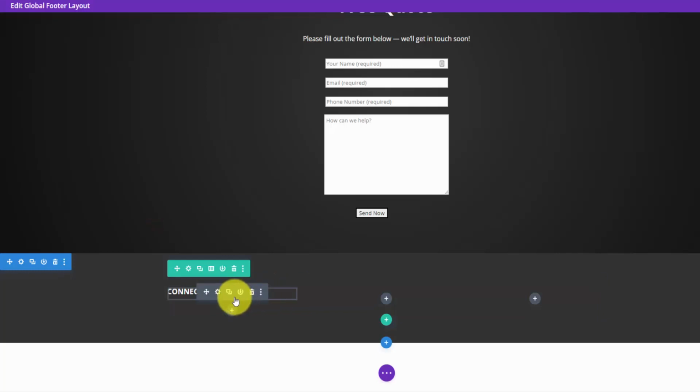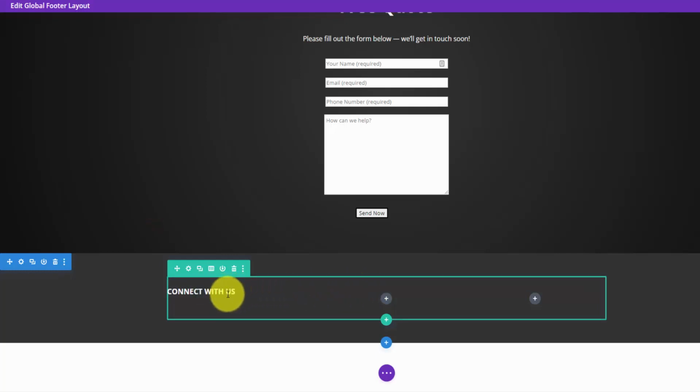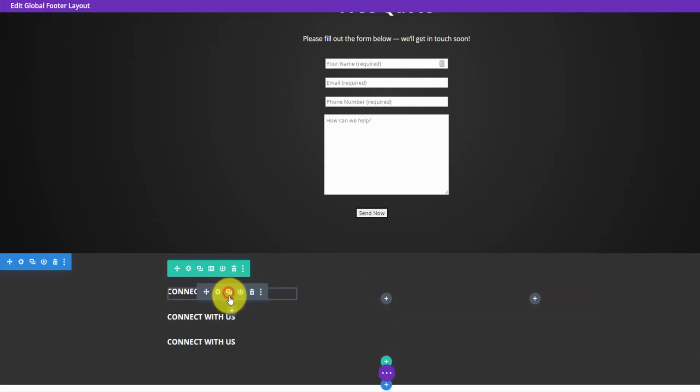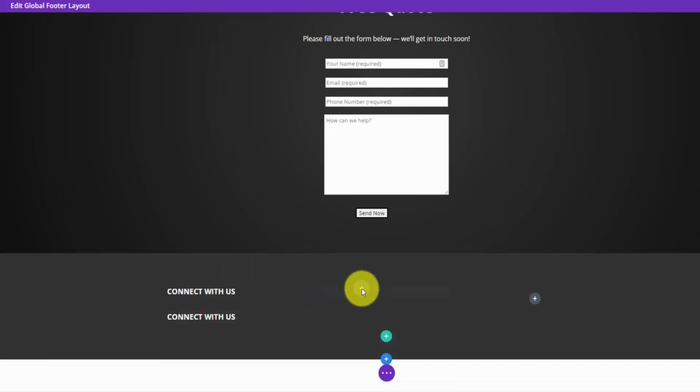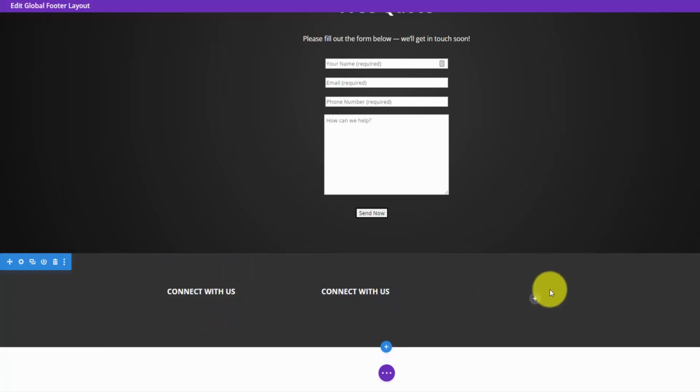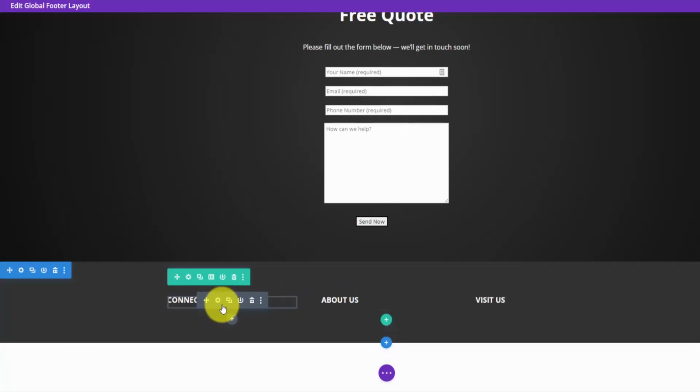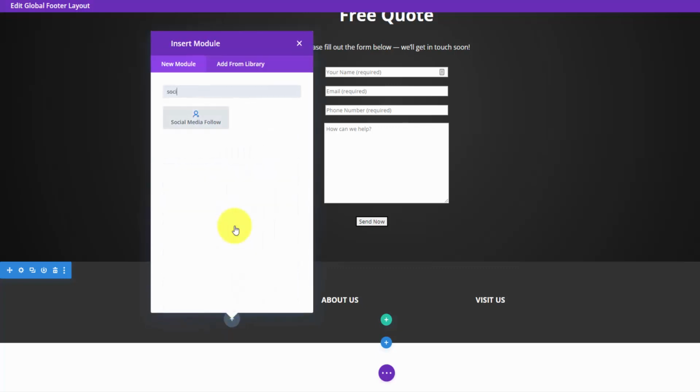And I'll just duplicate this and then drag and drop it to the other columns. So let me duplicate it twice. We'll drag this one to column number 2. And make this one column number 3. So now let's add our content beneath these titles. So for this, we'll add social icons.